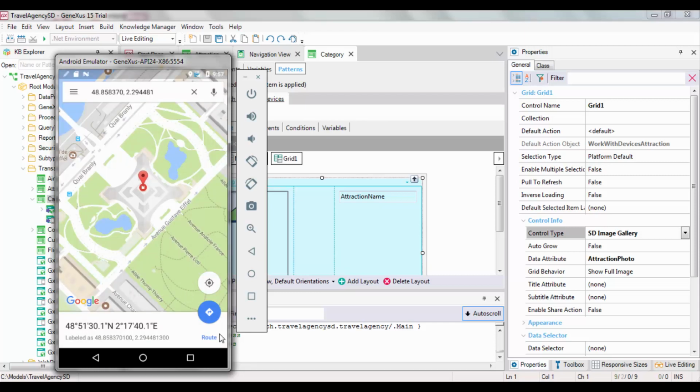We have thus developed a small module for smart devices meant to offer end users an additional option to access the information that the travel agency has available.